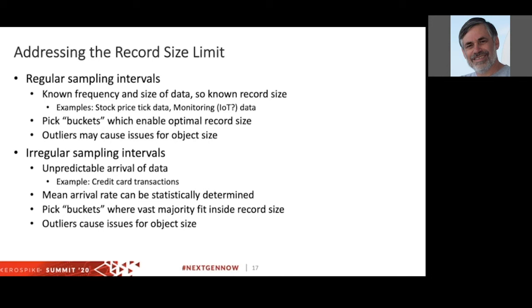So again, if you know the data, you pick the size that you need, and maybe you want to do regular sampling intervals, not save every millisecond in some cases if it's an IoT type approach, not save the time series data for every single millisecond, but maybe every second. So decide what you need to save, pick buckets which will enable the optimal record size, and then obviously you may need to deal with outliers based on that.